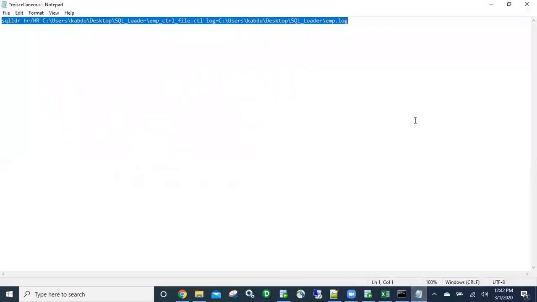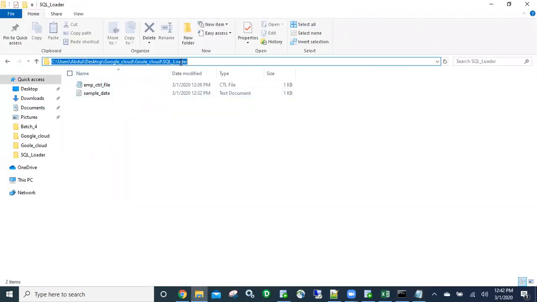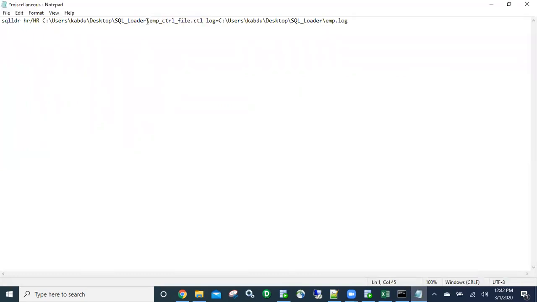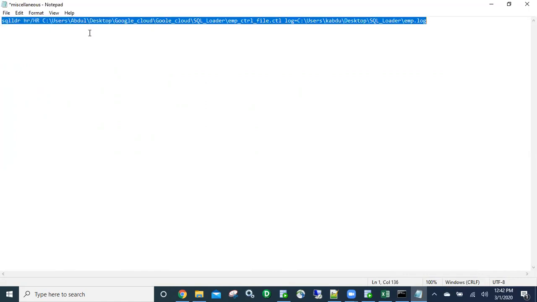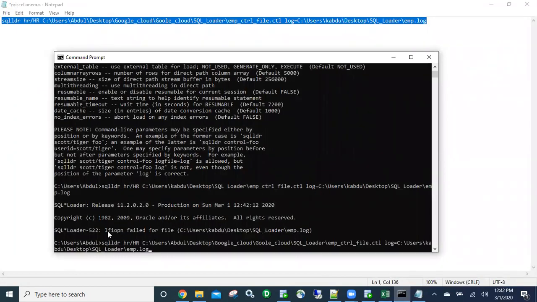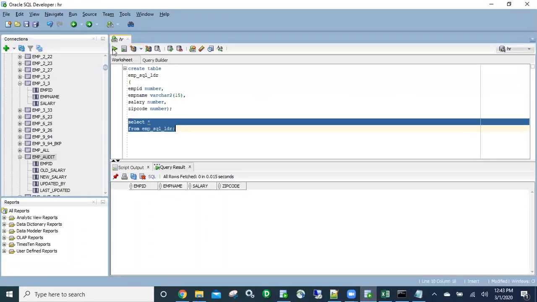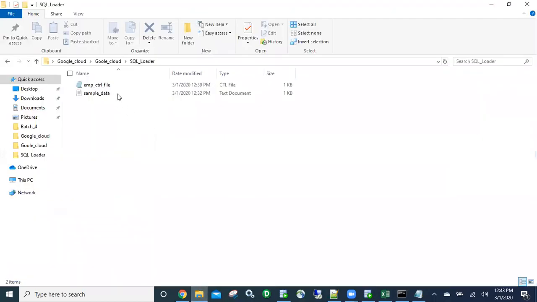Why did it not load? sqlldr C users desktop. Oh wait, my control file is not on the desktop. My control file is here. Okay, let me execute this. See, it failed. So let me execute this now. Why does it say it failed? Let me do select star on this table. Okay.